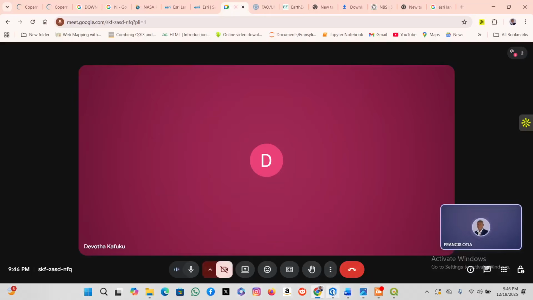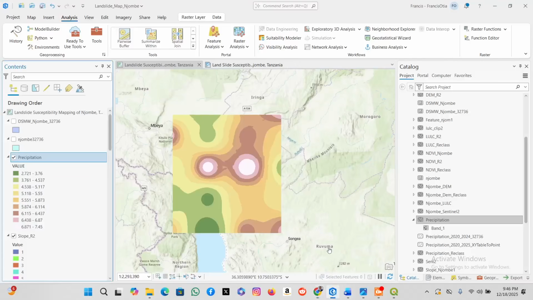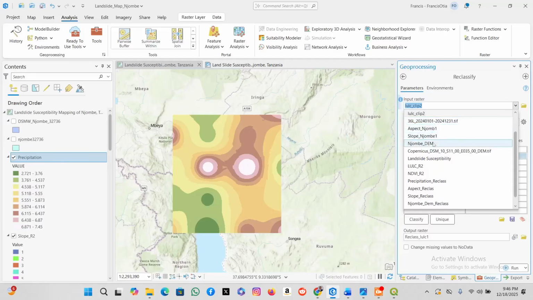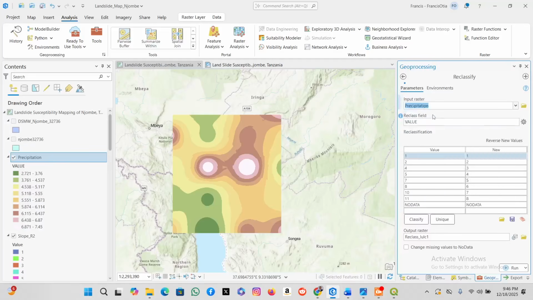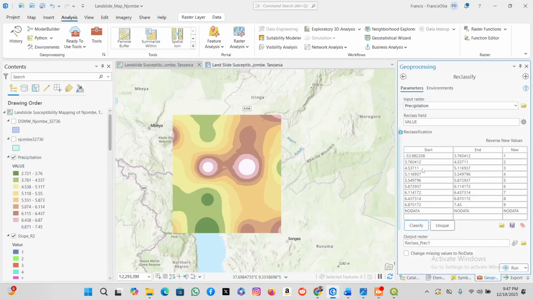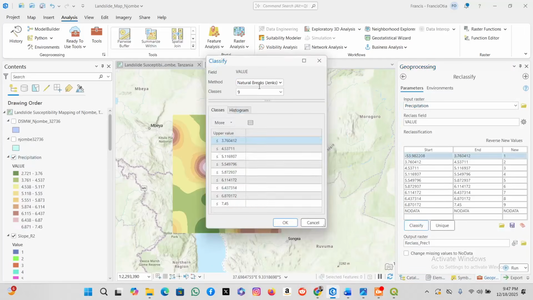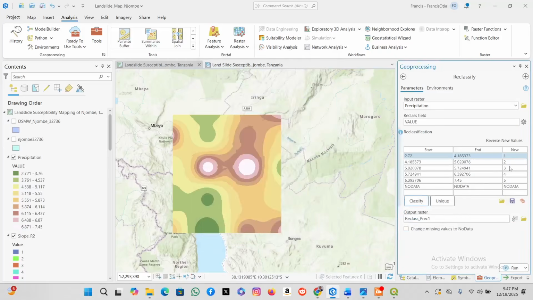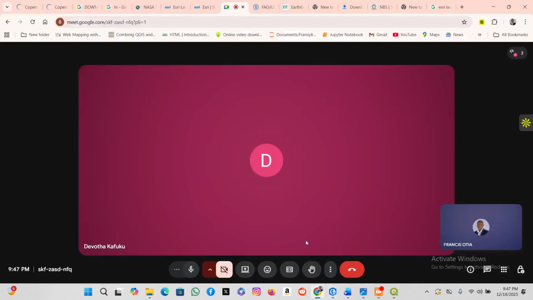It seems my internet was interrupted. My network was interrupted. Okay. All right, so this is the precipitation, and I still used the same natural breaks and 5 classes to classify it. I'm busy, let me share my screen again.